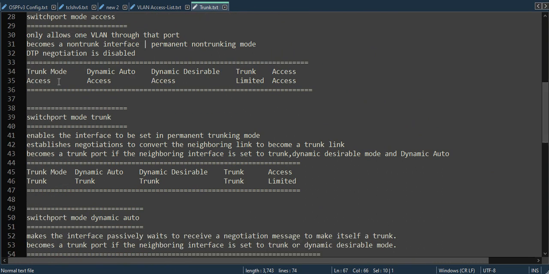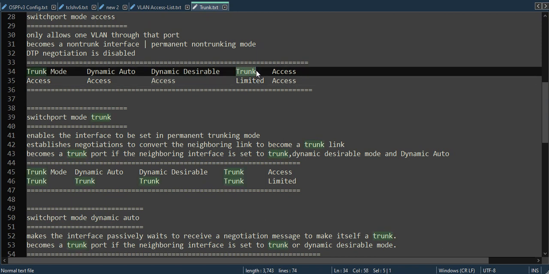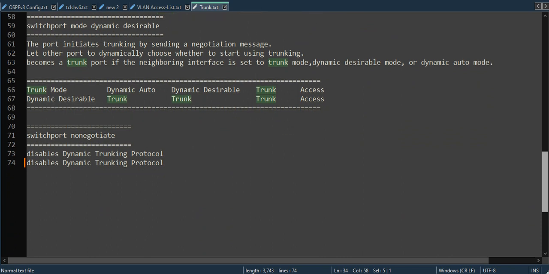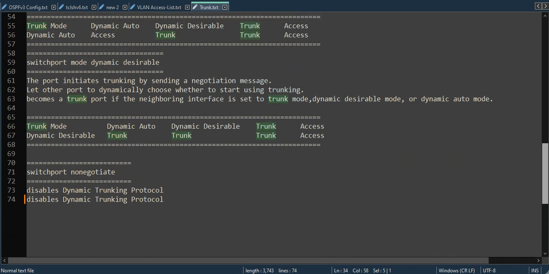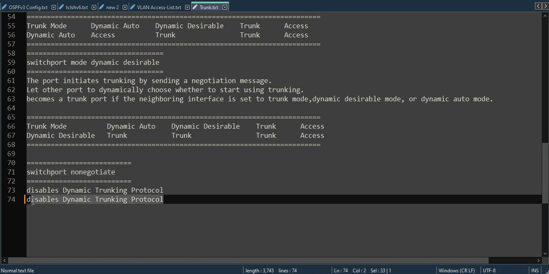If you configure one port as access, the other side will become access instead of trunk. We cannot convert access the other time. And switchport nonegotiate, this command will disable Dynamic Trunking Protocol, or it will disable trunk negotiation.